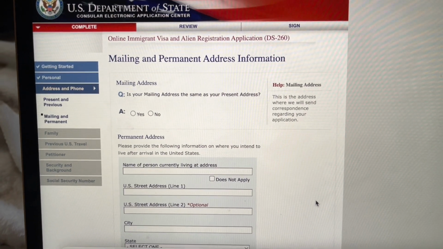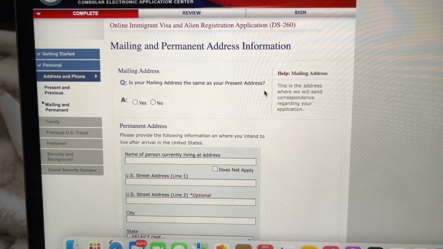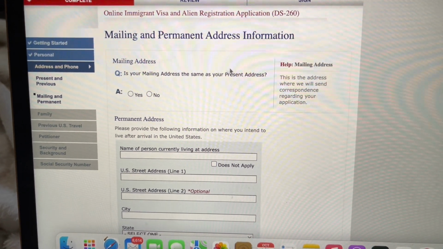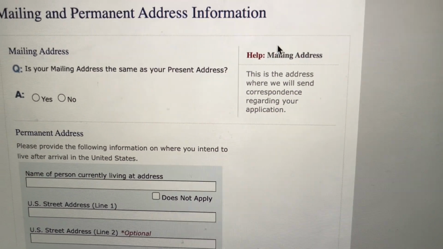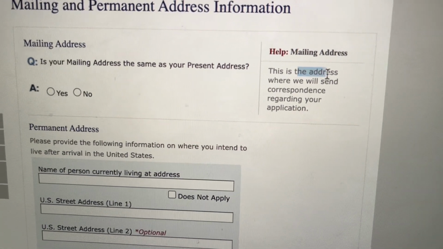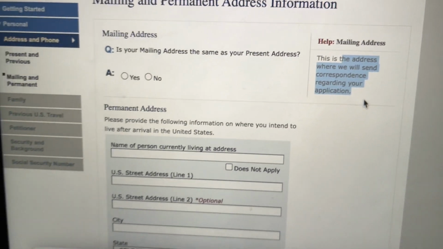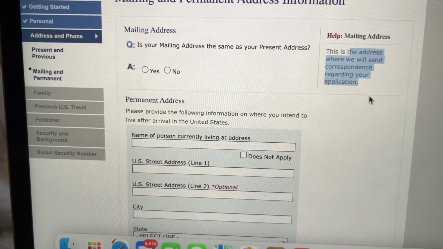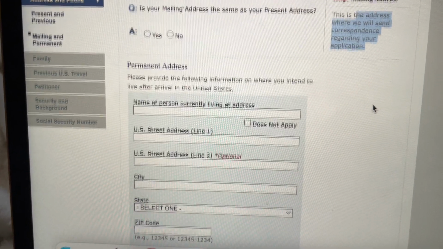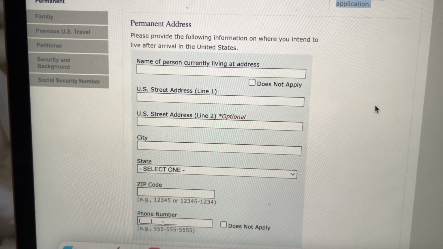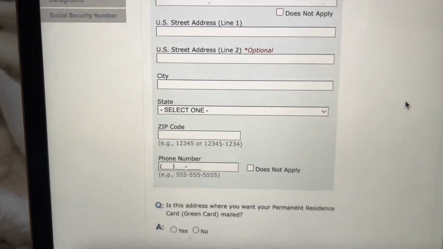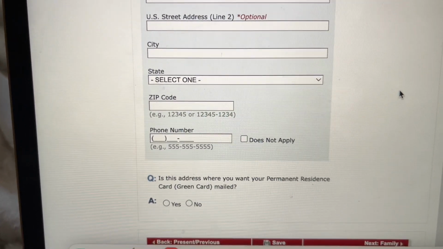Okay, so the next section is mailing and permanent address. This is where you will put your mailing address. Notice here it says help mailing address. This is the address where we will send your correspondence regarding your case. I would suggest putting the US address to get this information, just to make it easier. I'm doing that personally because she is a minor, and I think that would just work best for us. So I'm going to put the US mailing address.